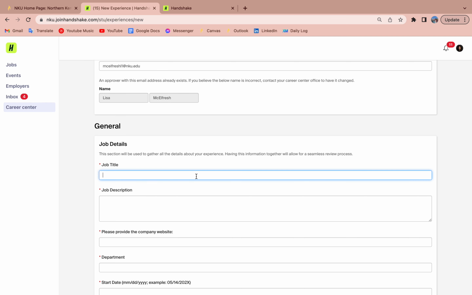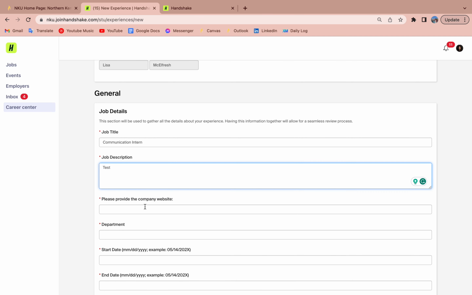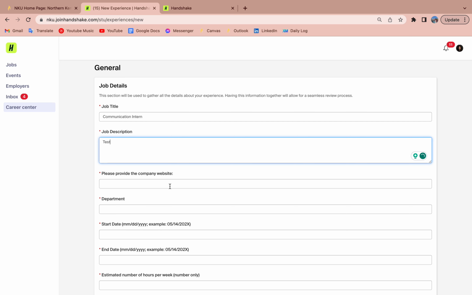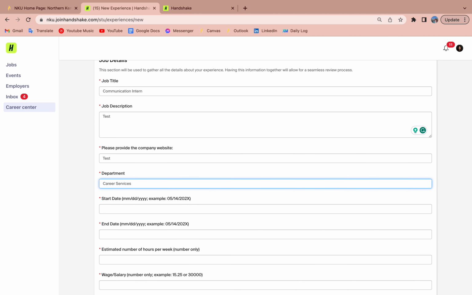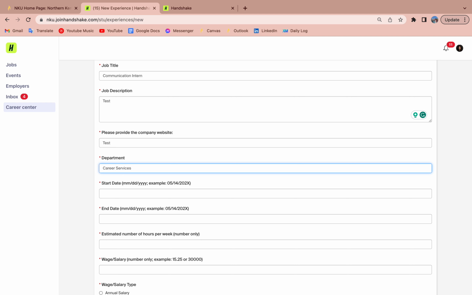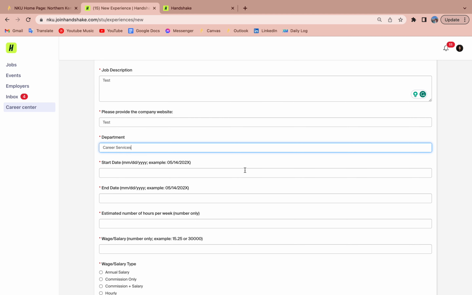I'm going to include my job title, and then I'm going to include a job description, which you'll want to fully type out. You're going to include the company's website, and then you're going to provide the department where you'll be working. Now, some of this information you may be thinking is redundant, that you've already entered it. But by having all the information together in this general section, you provide a seamless review process for your supervisor and your faculty coordinator as they're reviewing it and approving your experience.